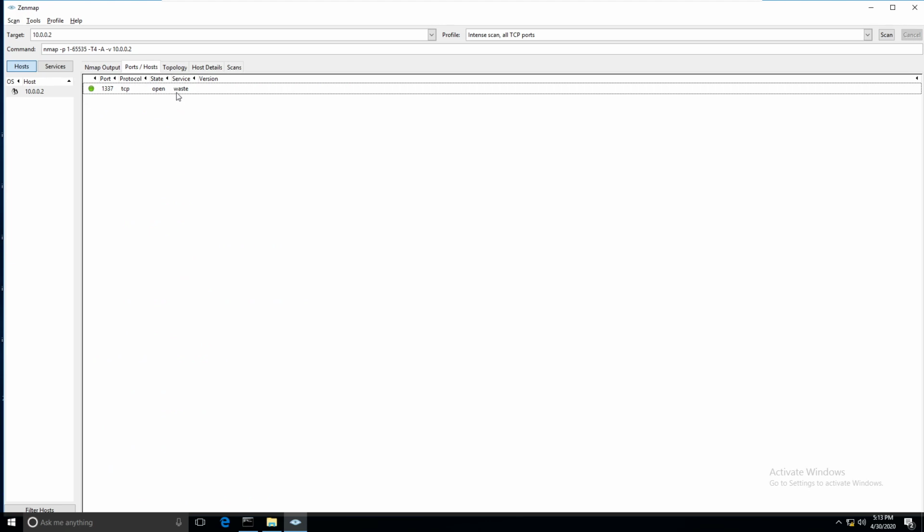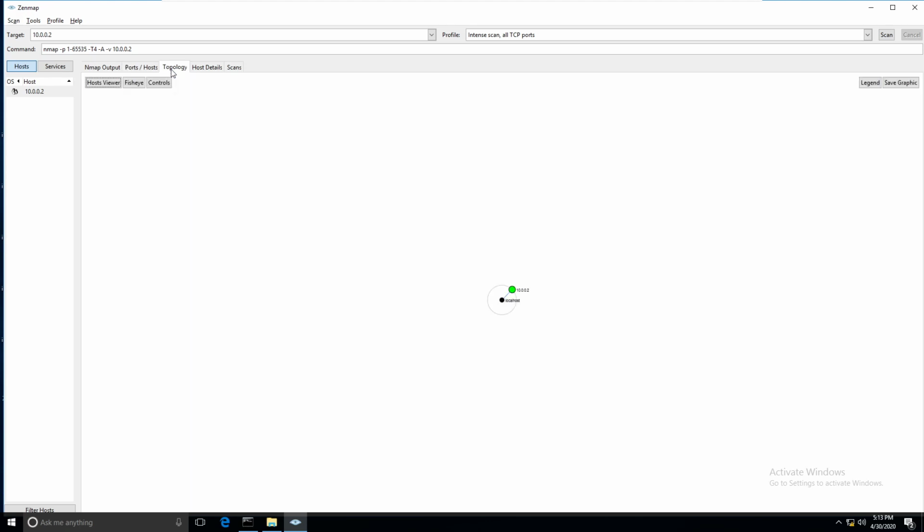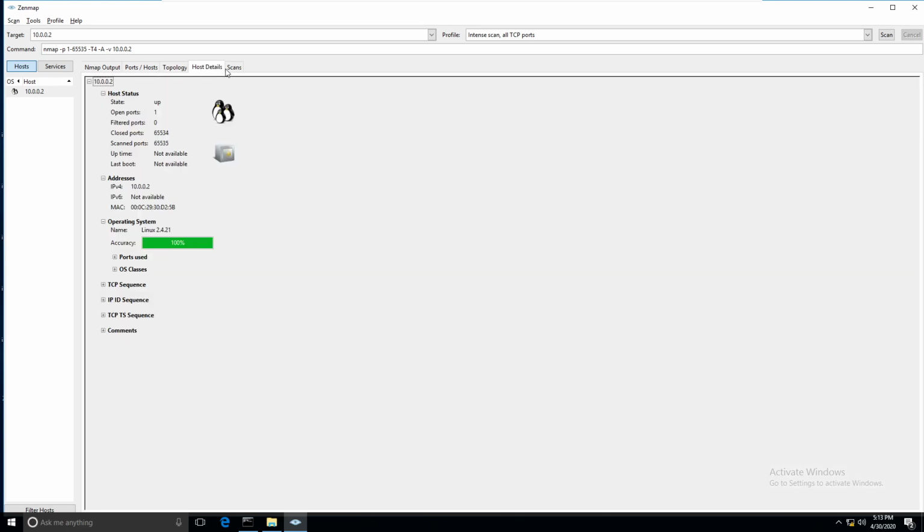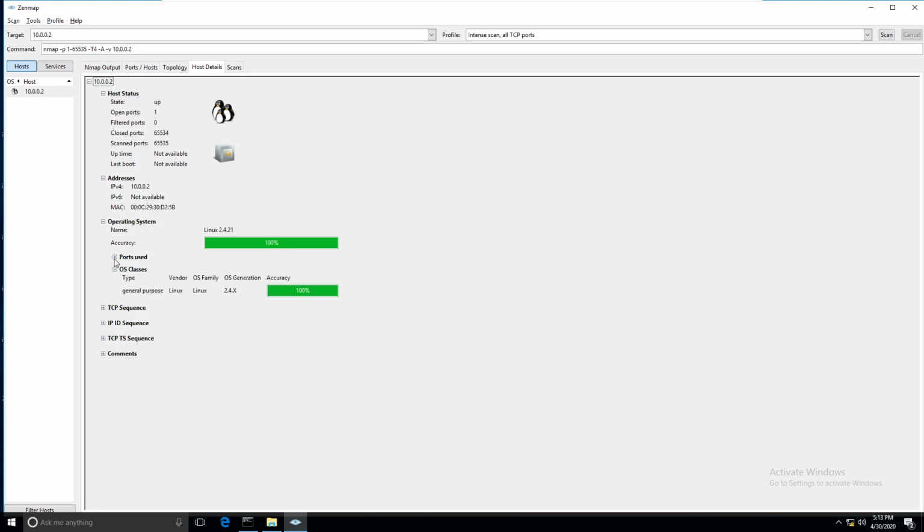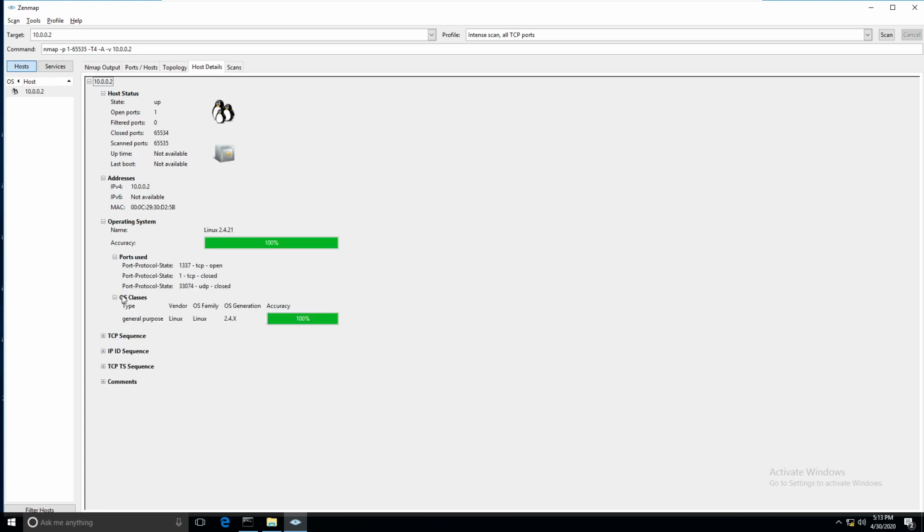It's open, but the service is "waste," and that's not a real name of a service. We'll look at that in a minute. In this specific scan, we get the name of the operating system saying it's Linux version 2.4.21, and the accuracy is 100% on that. It's confident that that is in fact the operating system being used.